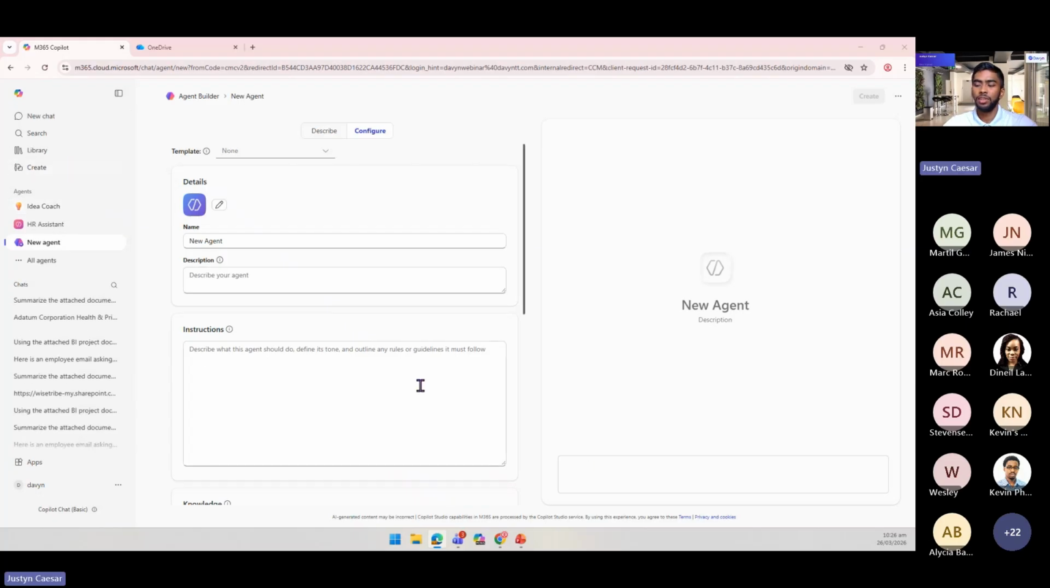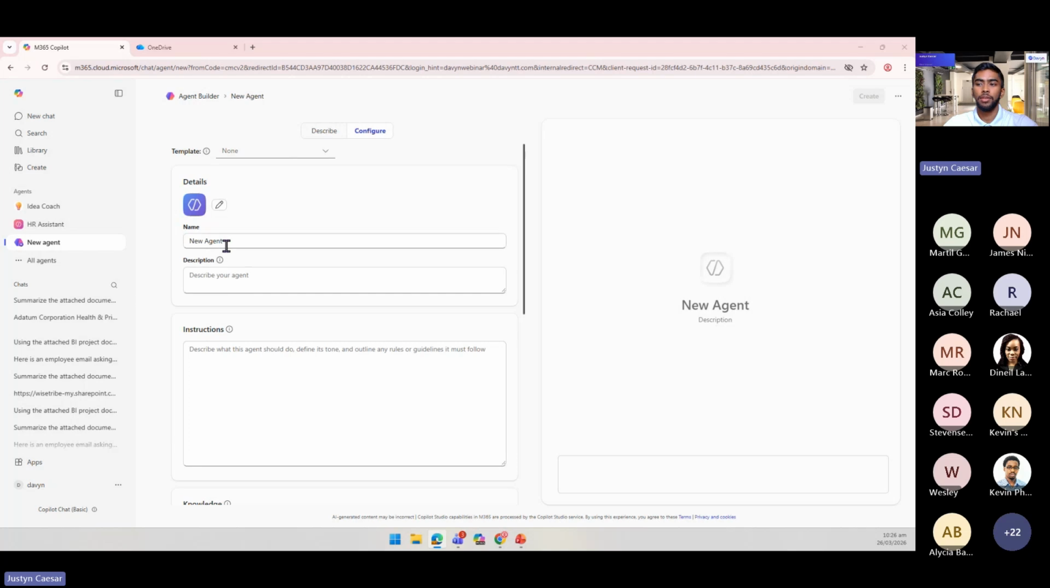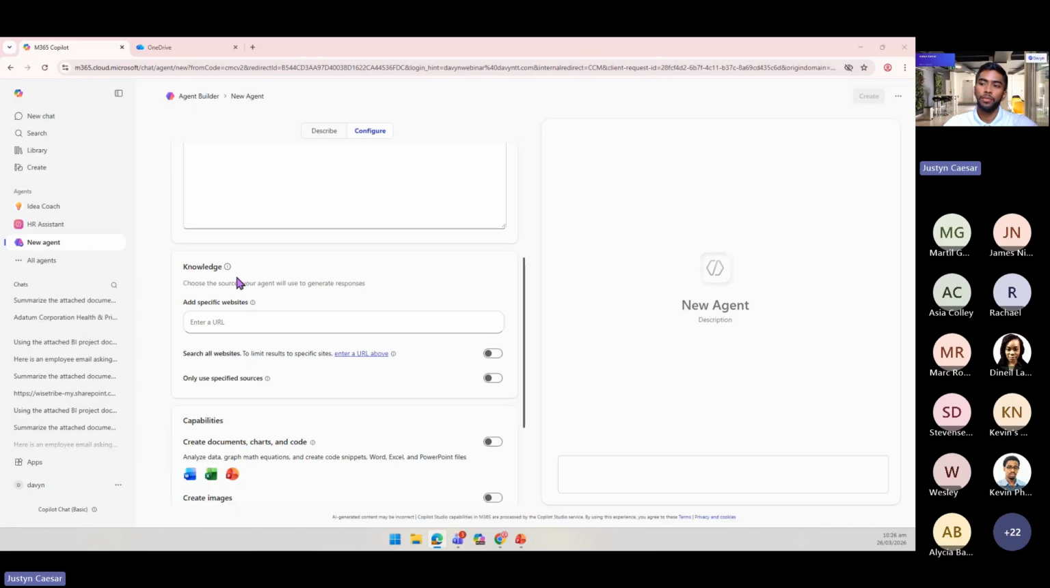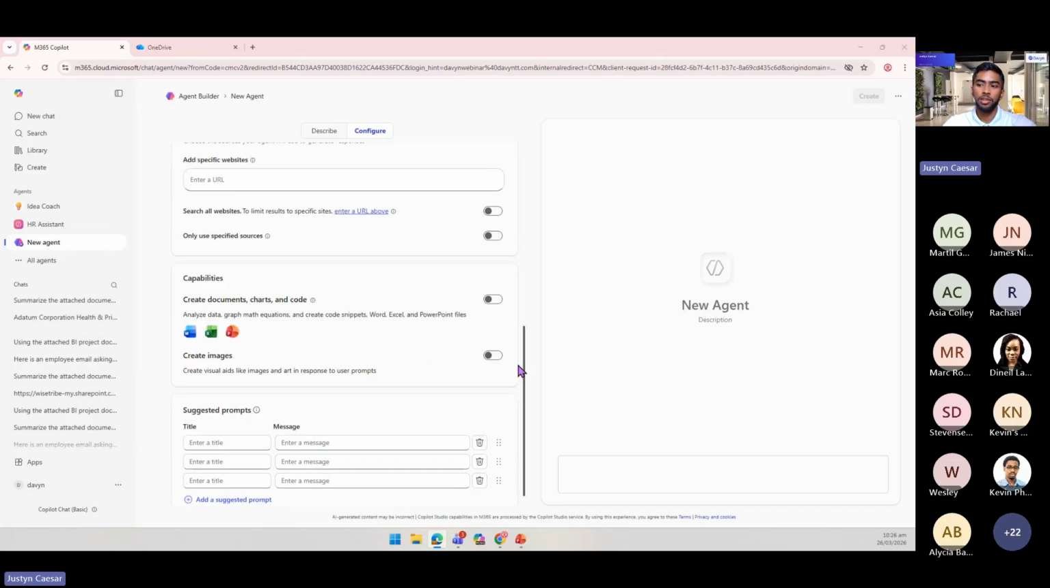Okay, so this is the more complex agent building experience. I give it a name, a description. I need to be very specific on the instructions that I give the agent. Also, if I wanted to access certain sites or files to pull information from, I can do that. If I want to choose whether it's able to create documents, charts, and code, I can turn that on and off, as well as images.